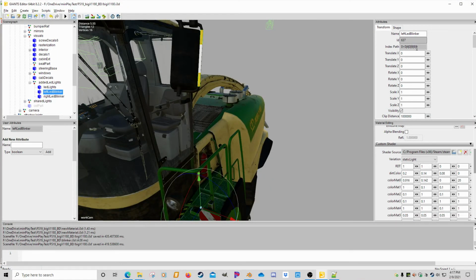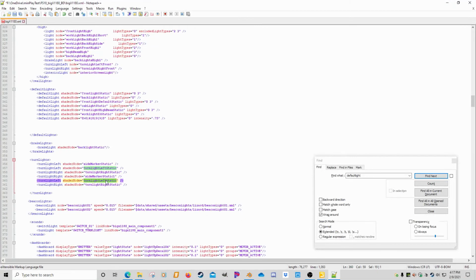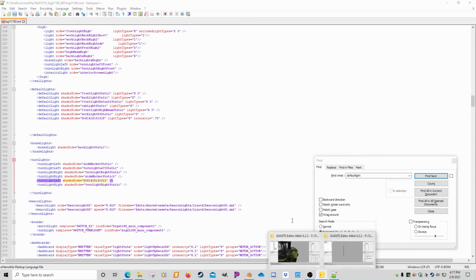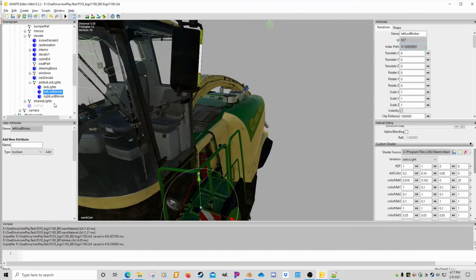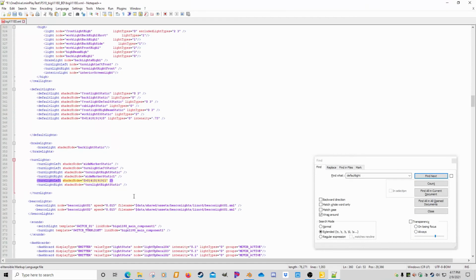I'm going to grab that index path and simply put it there. And then I want the right LED. Grab the index path, put it there. So we have our left turn signal and our right turn signal. We could do the intensity on this one as well, but I haven't had too many issues with the intensity of the blinkers, so just leave that alone for now.